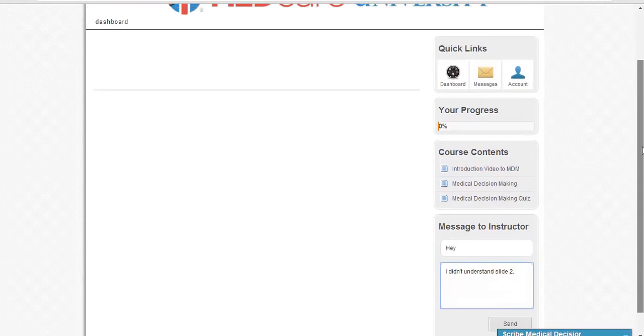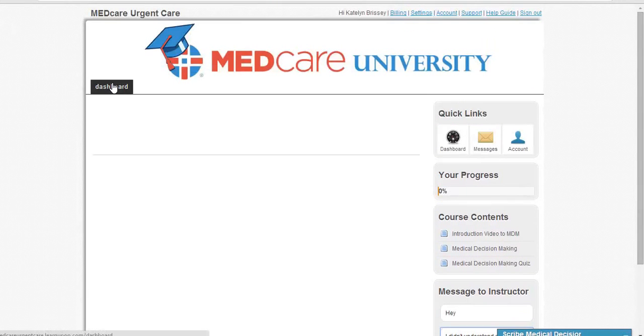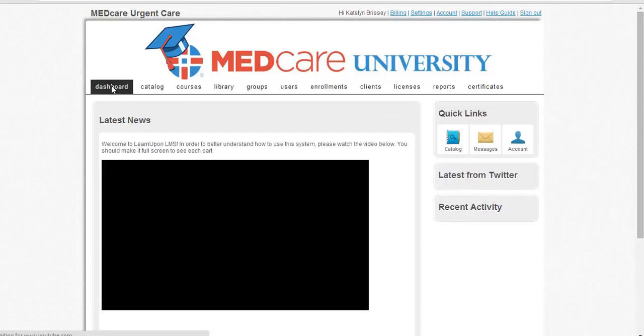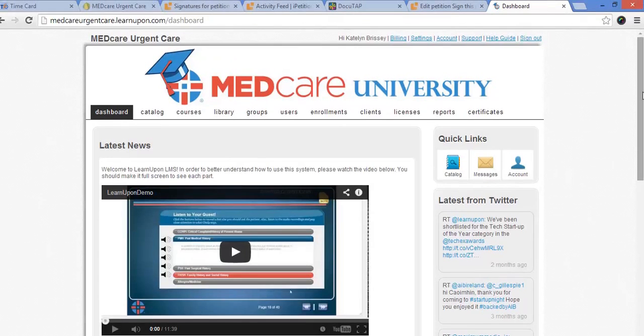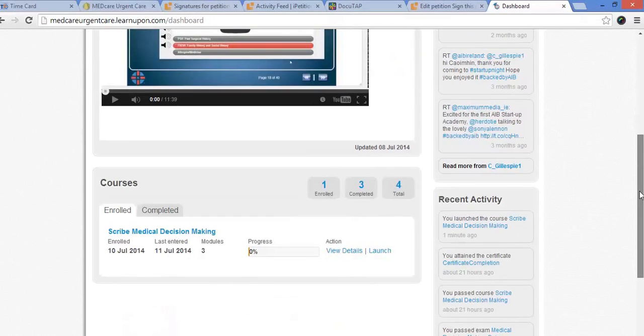So I'm going to go back to the dashboard. When you're in a module, you can either click here. Sometimes it'll have a quick link over here, but this is the easiest way. Just go to the tab and click dashboard. So this will take you back. So that's if you're enrolled in a course that you have to take. You'll go there and go to launch.